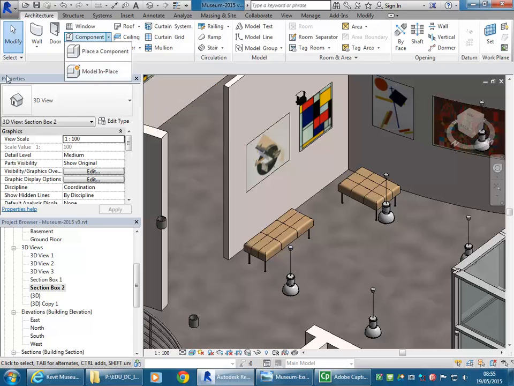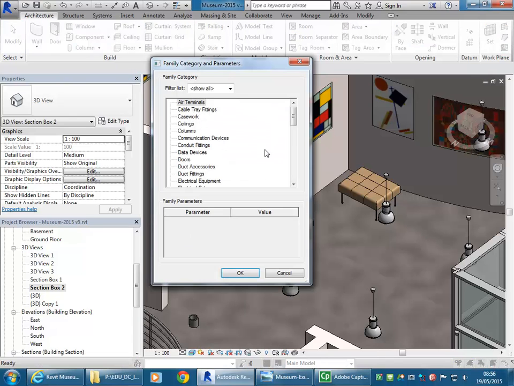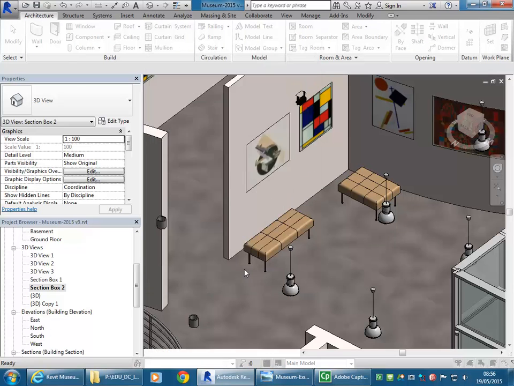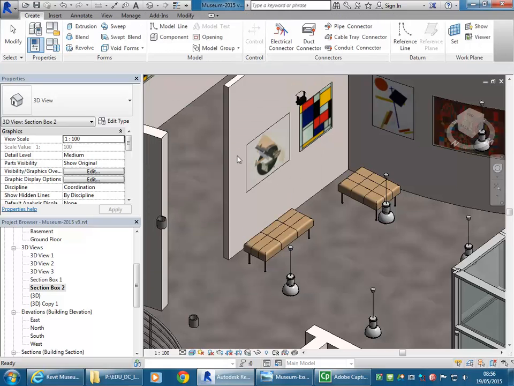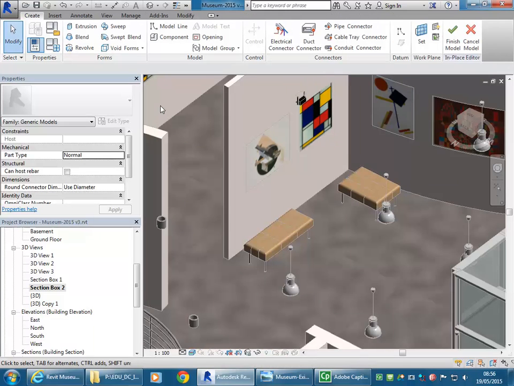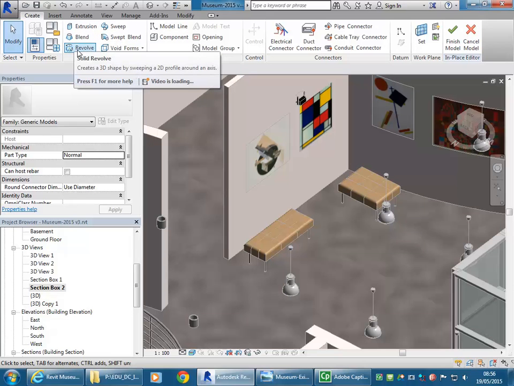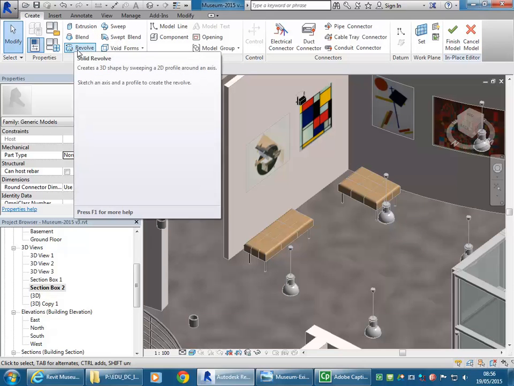And so we've been looking earlier at using model in place to create custom elements that you need to make. So I'll just remind you about this. And that's also a family, but it's a family within a project file. And so they're good for one-off unique elements. And I'll just remind you about these tools that you have: extrusion, blend, revolve, and so on, to create solid objects that you need for your designs.